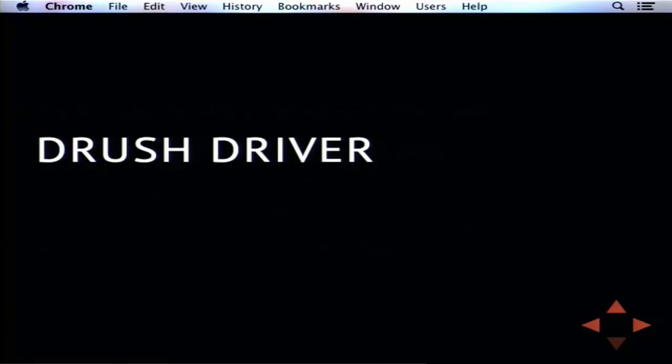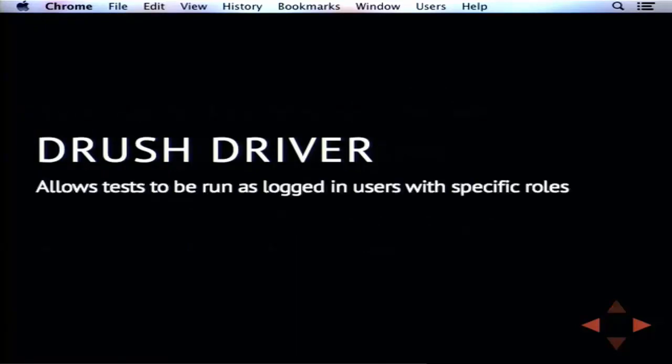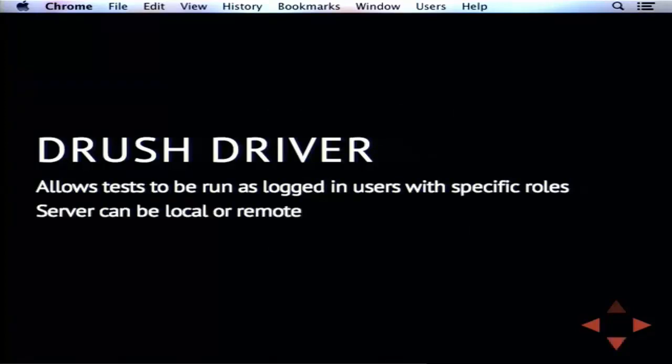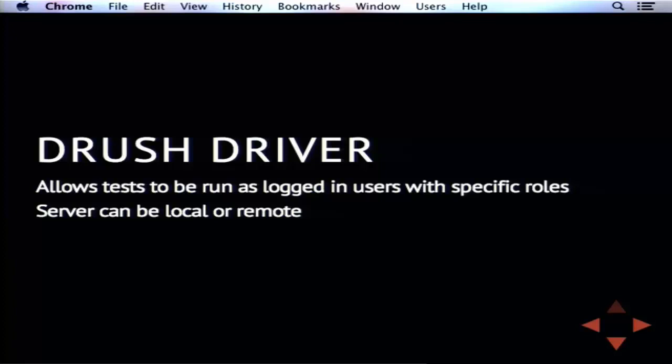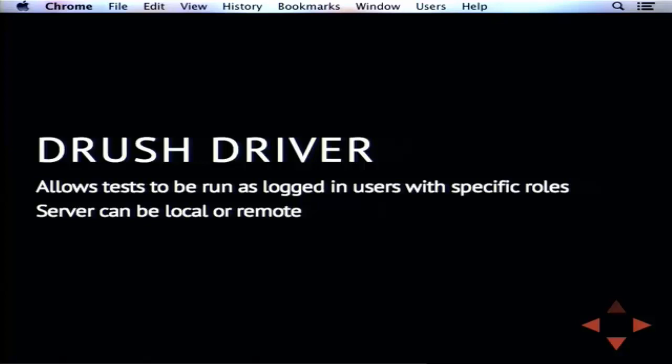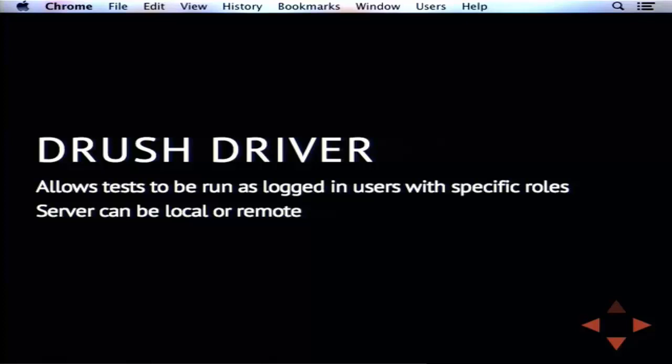The second one is the Drush driver. This has the ability to test logged in users. It can also be run local and remote, but it uses Drush under the covers to actually do the execution on the remote server. Just like running a Drush status or any other Drush command on a remote server, you have to have all that set up. You have to have your secure shell login or whatever you're using to access your remote server set up so you can run it. It's not just hitting a remote website. It's actually logging into the server and executing your tests for you.